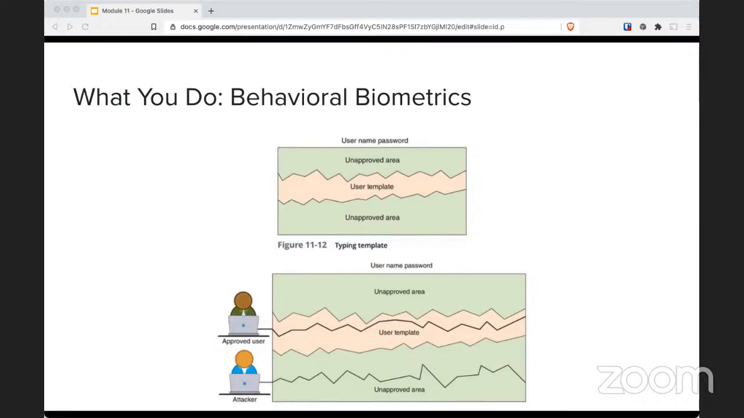Behavioral biometrics is otherwise known as something you do. This type of authentication has you type something on the screen rather than remember a password. By matching your typing rhythm with the one in record, the computer can authenticate you.